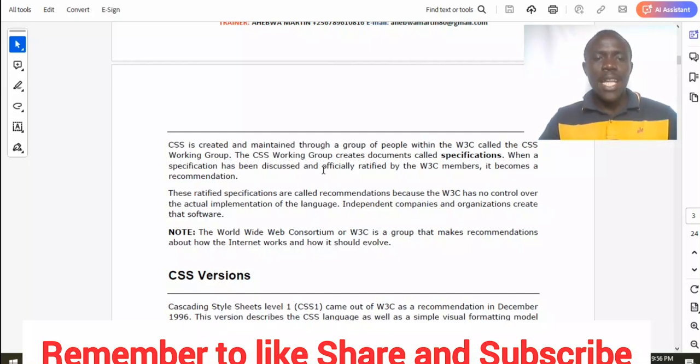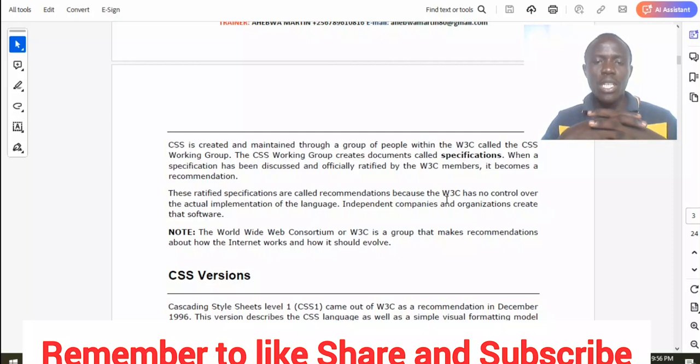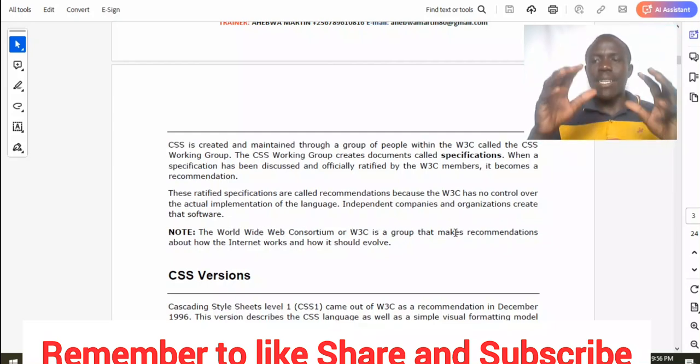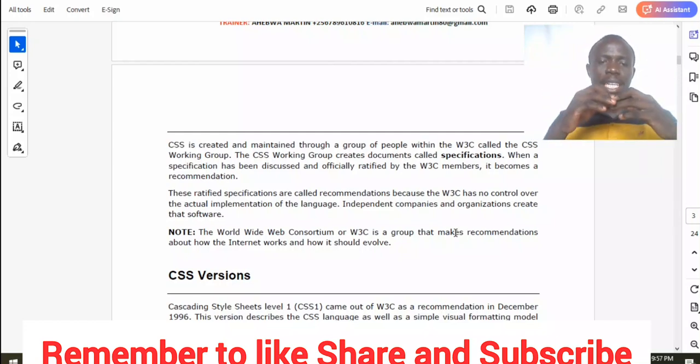These ratified specifications are called recommendations because the W3C, that is the World Wide Web Consortium, has no control over the actual implementation of the language. Independent companies and organizations create that software. Note: the World Wide Web Consortium, or W3C, is a group that makes recommendations about how the internet works and how it should evolve.